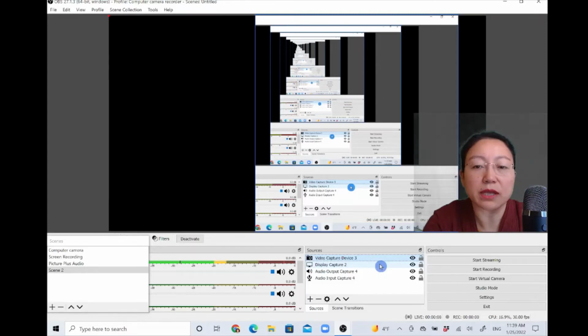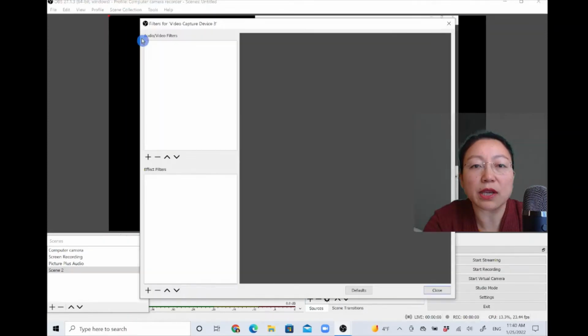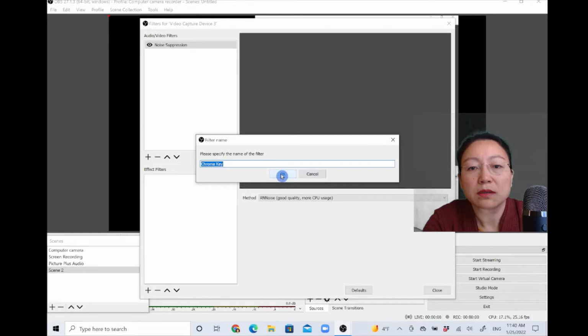I have no idea. For each display capture or video capture, there are filters or properties. Let's at least look at filters. Yeah, for video capture, you can add filters. You can add audio filters. Usually I choose the noise suppression filter, and also I use chroma key because I have a green screen in my back.